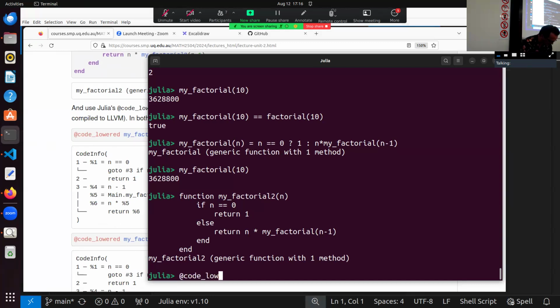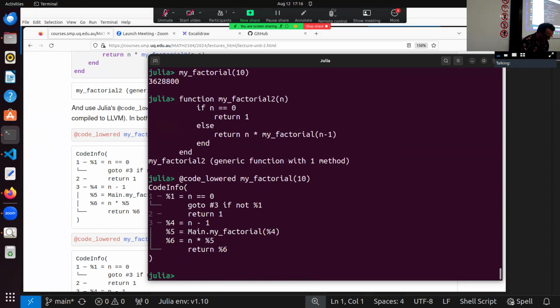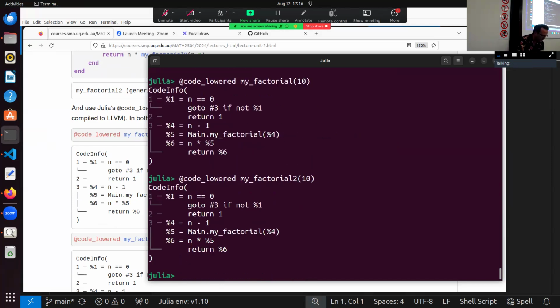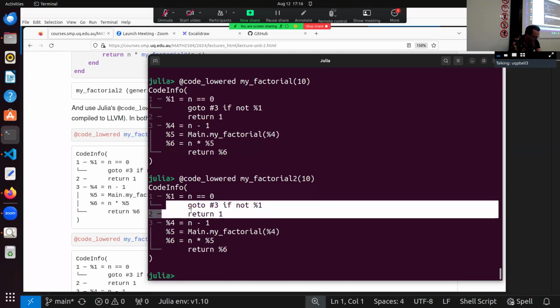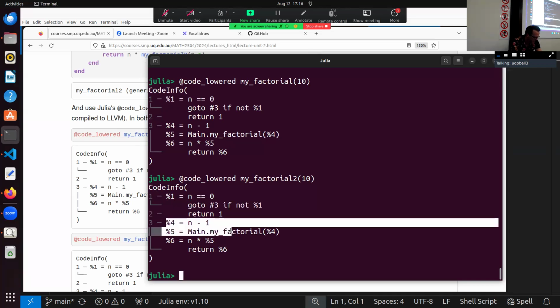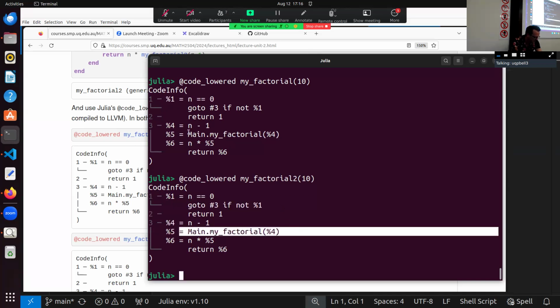Code lowered, my factorial 10. So we've got this and my factorial 2. If you go through this line by line, the lowered code, go to 3, if not y, return blah, blah, blah, blah, main my factorial 2. Oh, I probably called that.